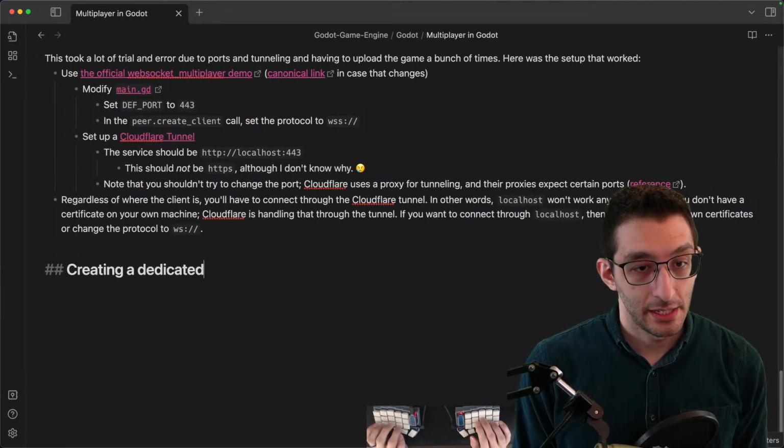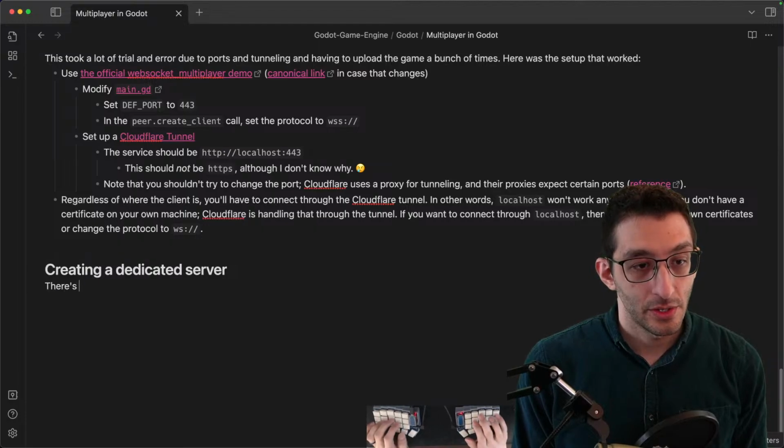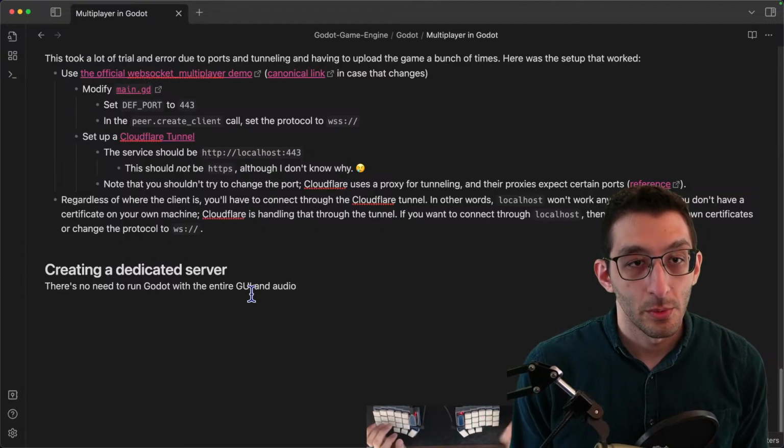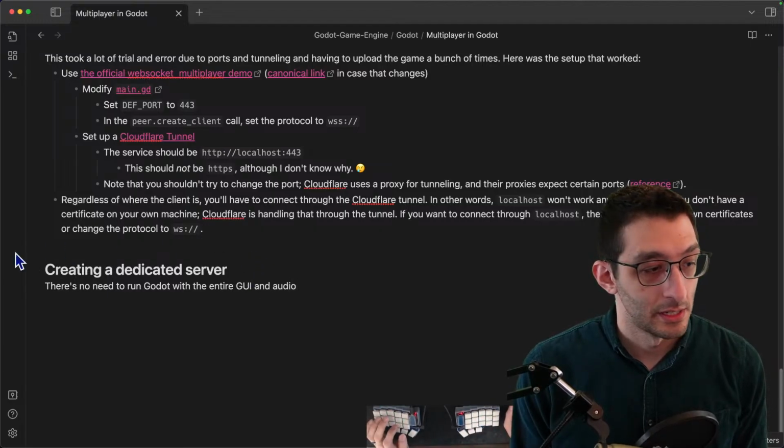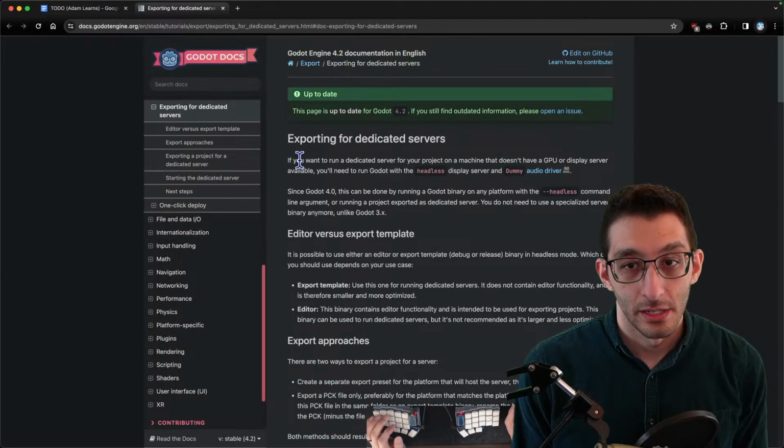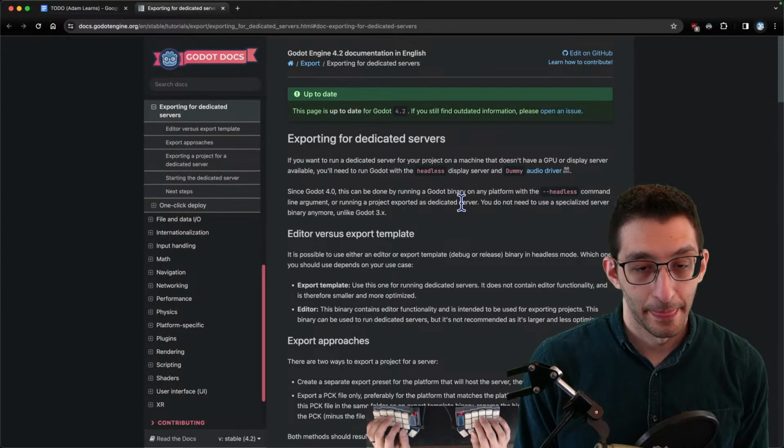Creating a dedicated server. So there's no need to run Godot with the entire GUI running, GUI and audio. What's it called? Audio something. Audio driver.